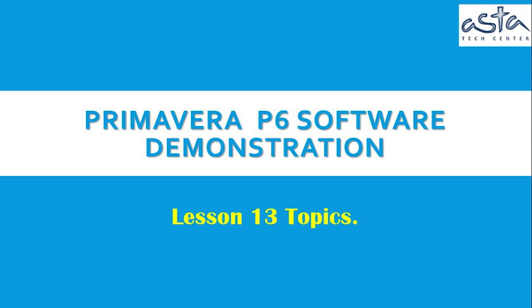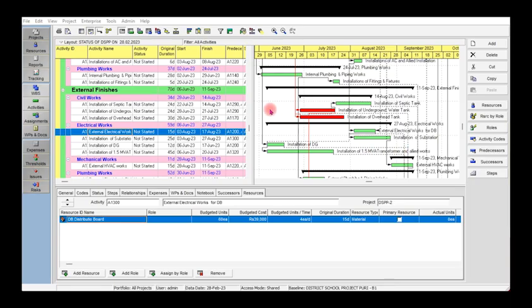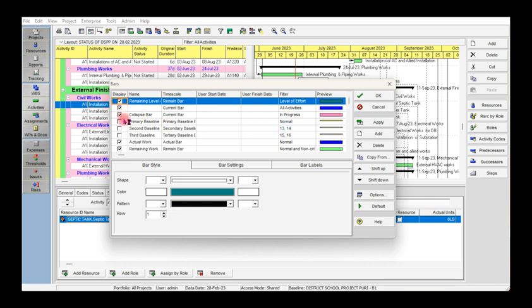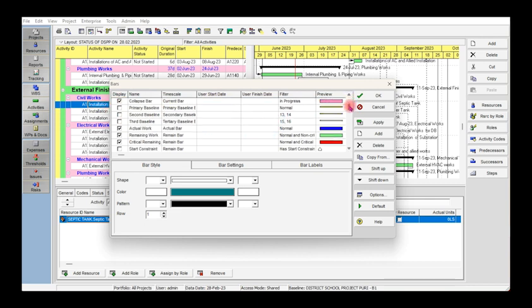Primavera P6 Software Demonstration. Lesson 13 Topics. In order to customize the Gantt chart, right-click anywhere in the Gantt chart area and select Bar. The bar window shall pop up. Major changes are done here. Next right-click and select Bar Chart Options. The pop-up window has tabs where other settings are done, then right-click and get Attachment. Curtain and text can be added in the Gantt chart area.